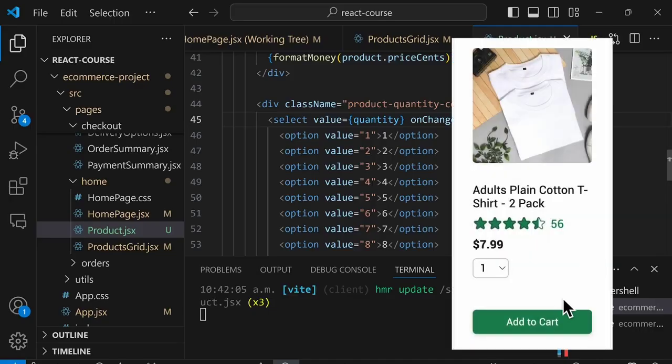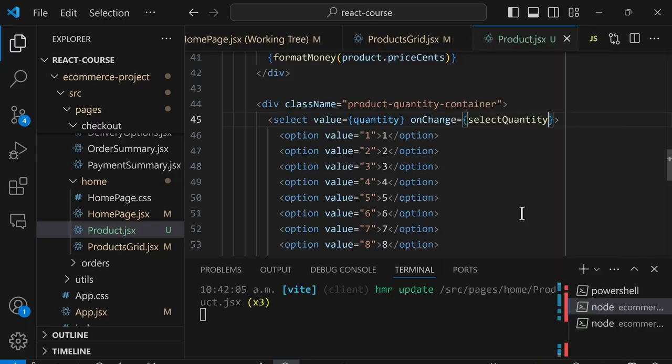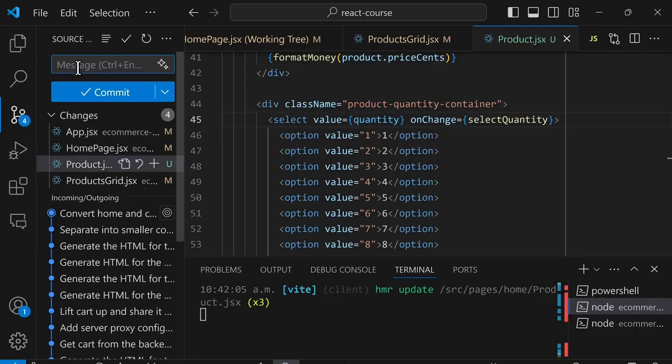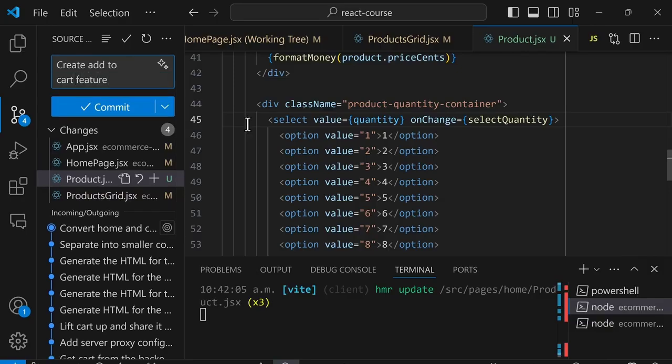In the final project, there's a small message that pops up when we click add to cart, but I'll leave this as an exercise. Now let's save this into Git. We'll open the Git section, and let's use the message create add to cart feature and commit.